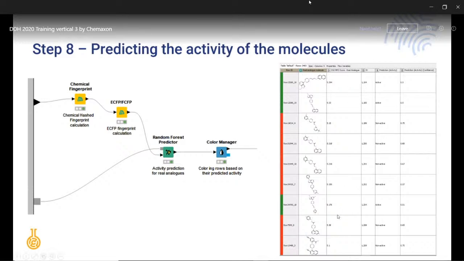So what you can see here on the right are the remaining enamine molecules, where the color code tells us if a molecule was predicted as active. These are the compounds with the green label, or whether a molecule was predicted as non-active by the model that we built. These are the red compounds.